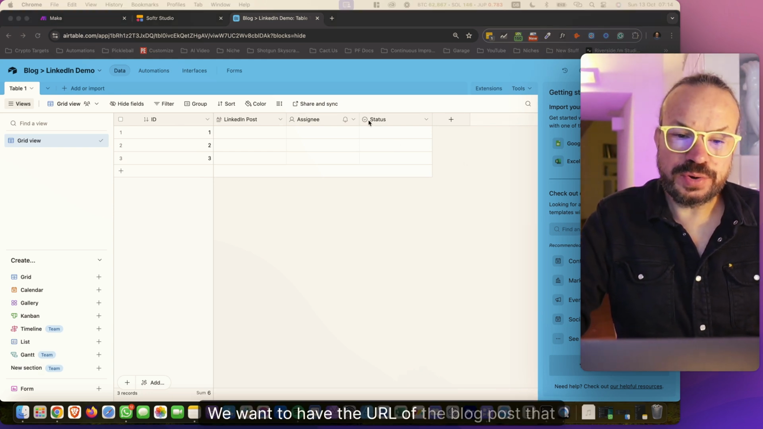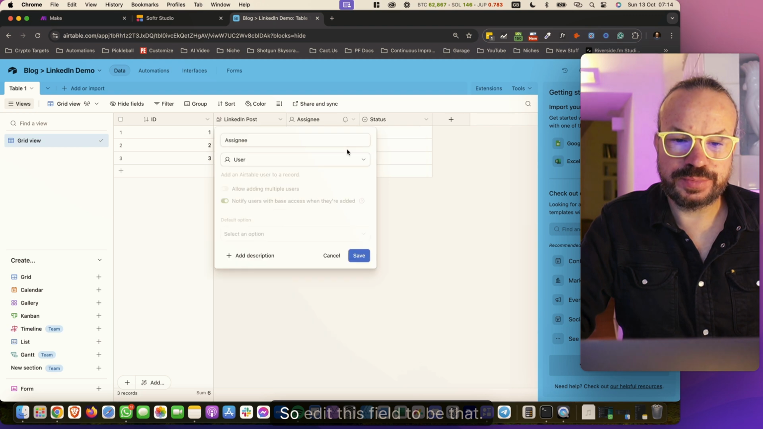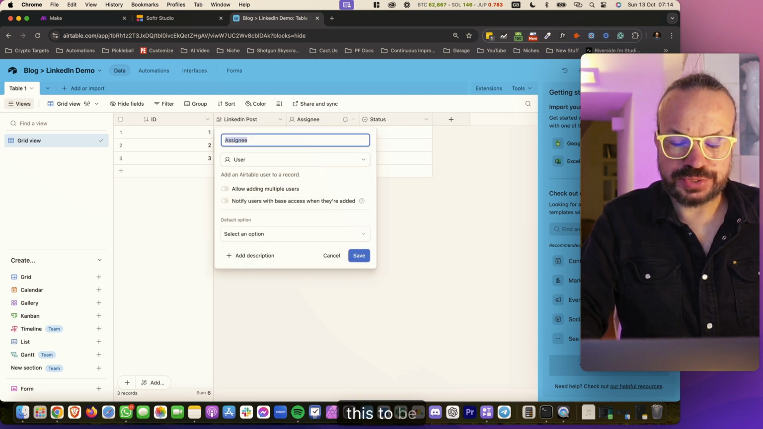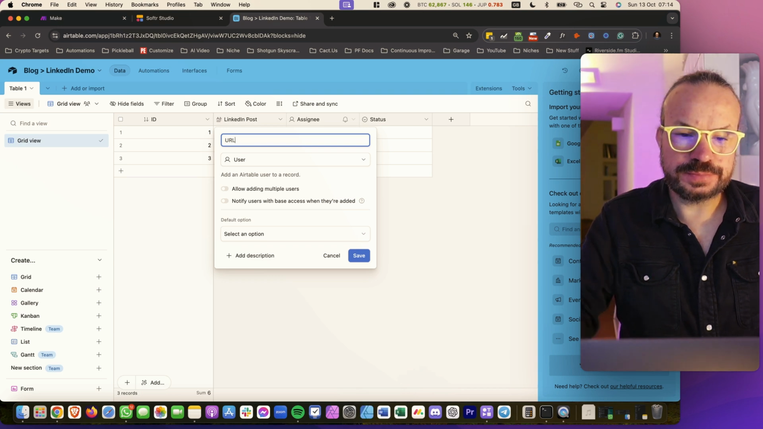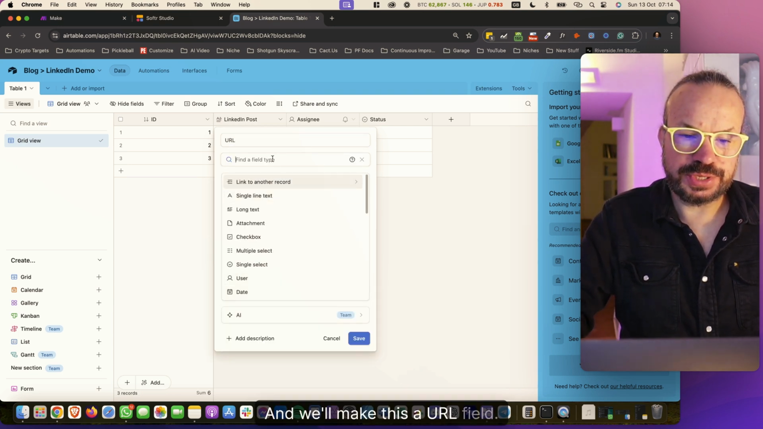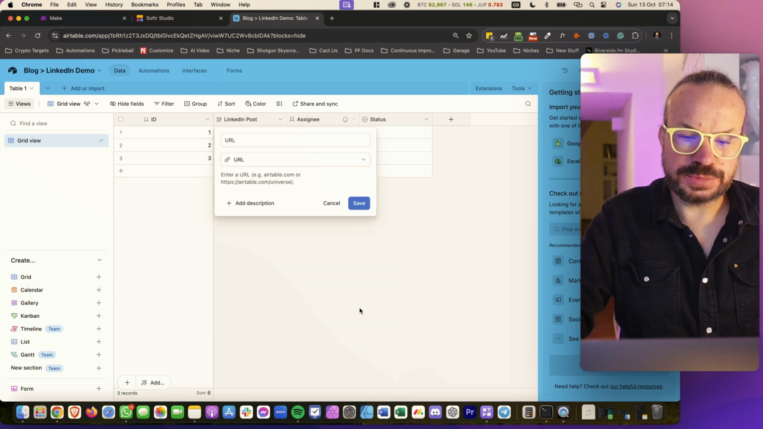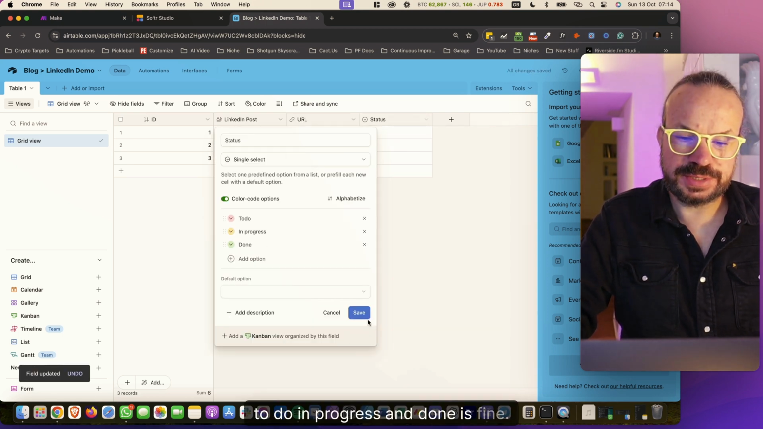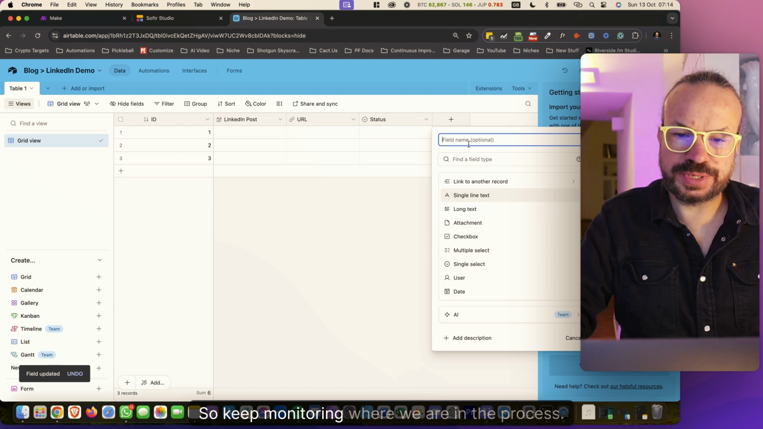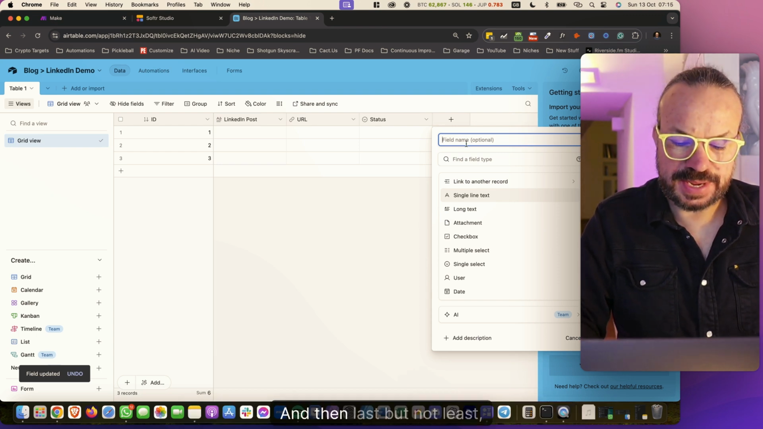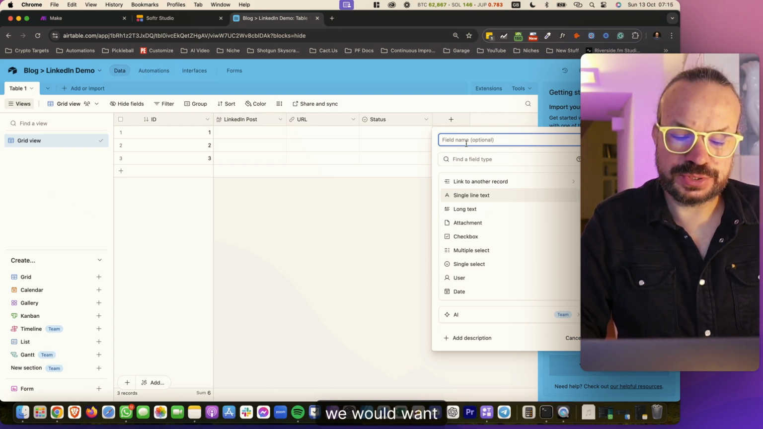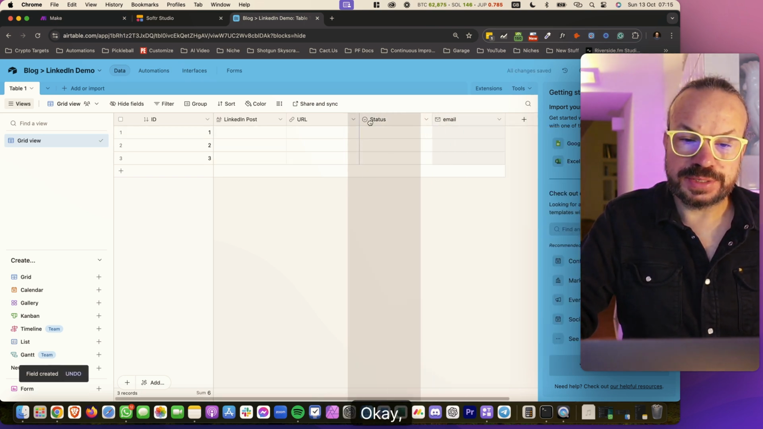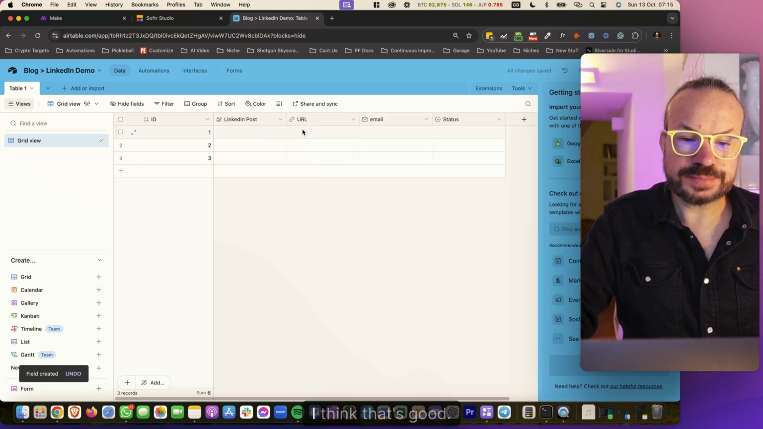We want to have the URL of the blog post that we're going to convert. So we'll edit this field to be that. So we don't want users here, but we want the URL. We'll make this a URL field. We'll keep the status field. To do, in progress and done is fine. So keep monitoring where we are in the process. And then last but not least, we would want an email. There we go. Okay. So I think that's good.